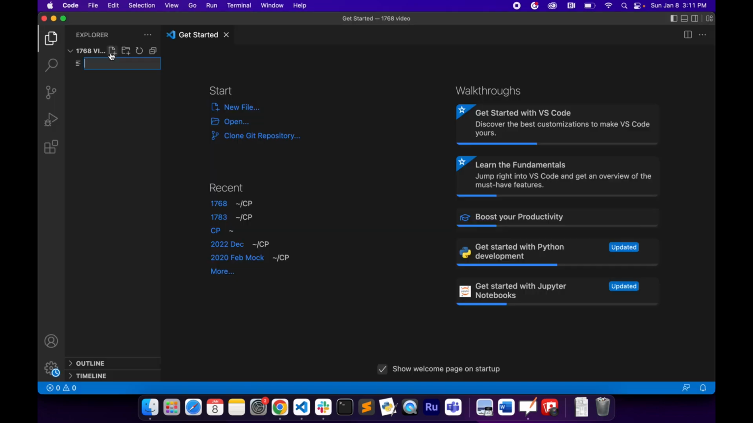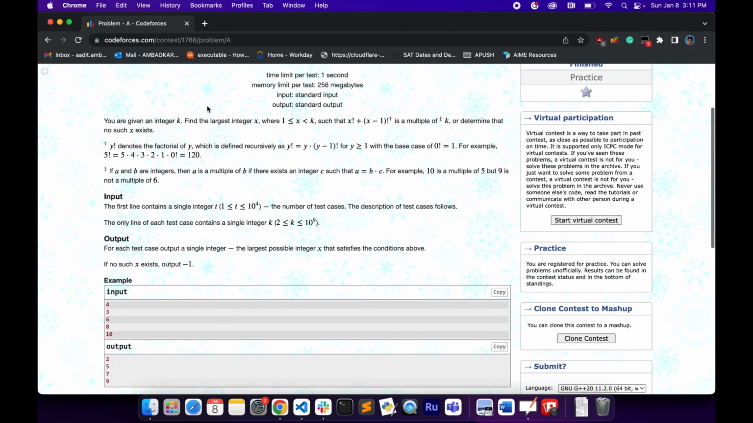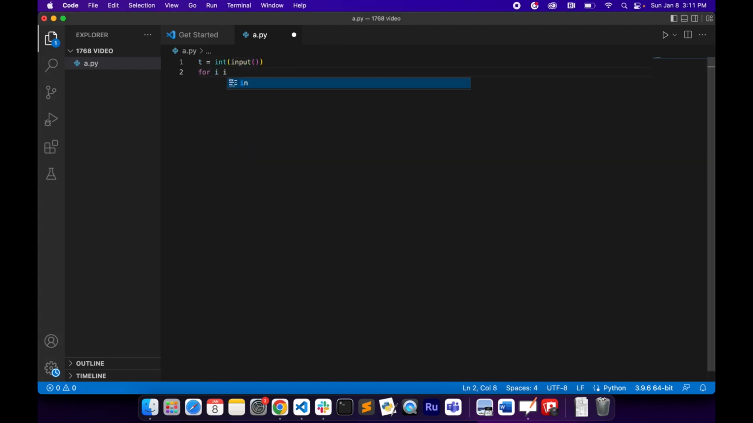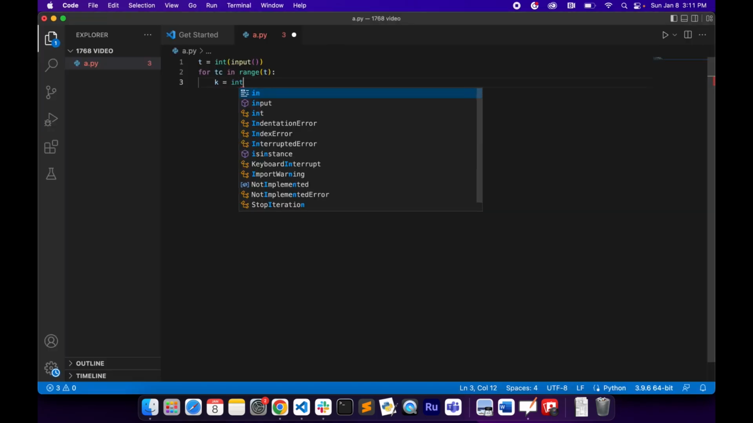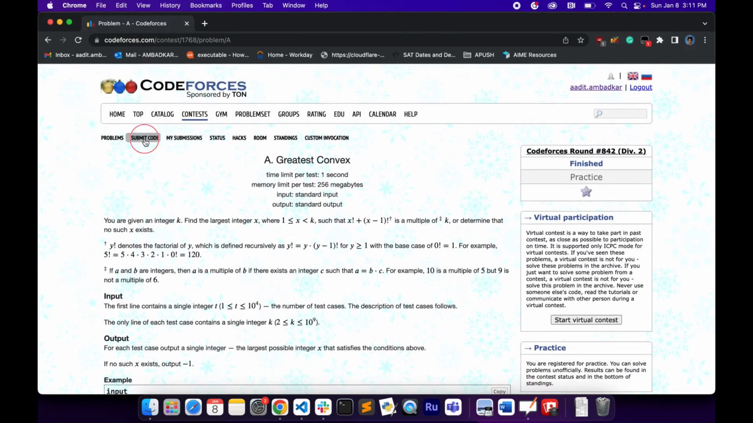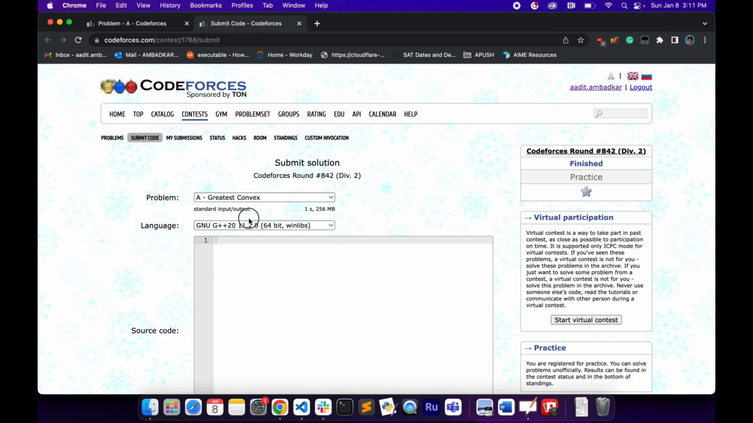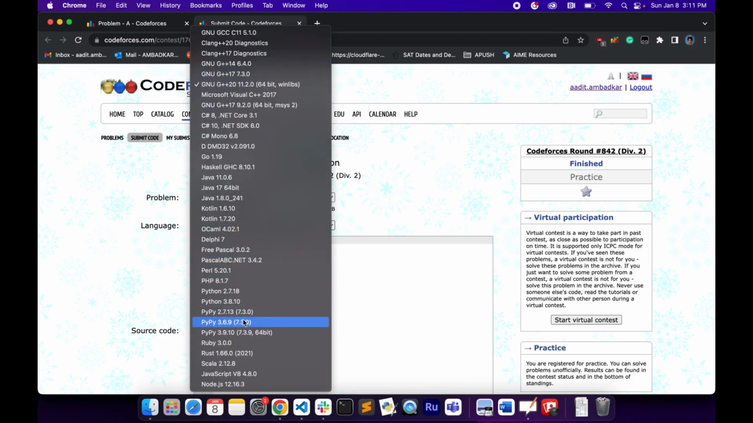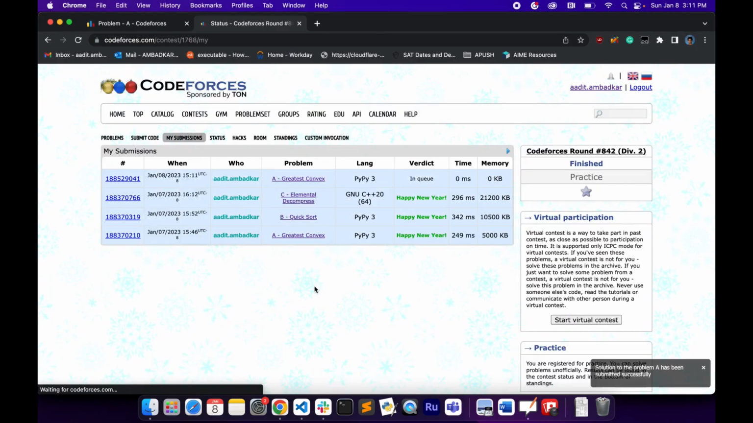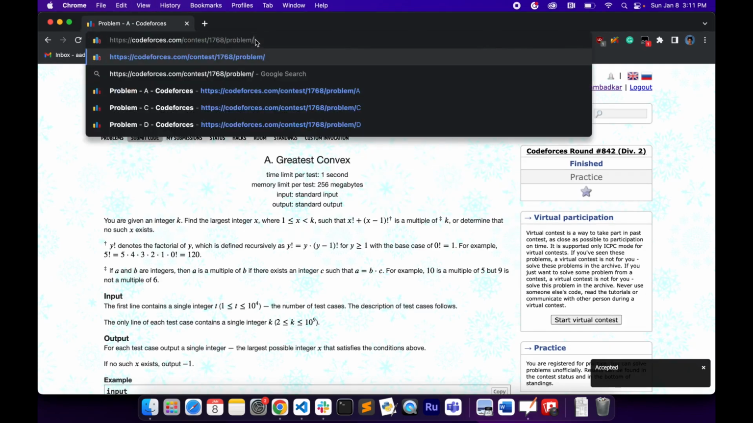So let's code this up, a.py. I'm going to use Python here because it's so easy. We're going to say t is equal to int of input, for tc in range of t, K is equal to int of input, and we just print out k minus 1. That's it. Boom. Now we can go ahead and submit this. We will use Python, PyPy 3.6.9 is what I prefer. You submit it, and it's accepted. So now we can move on to problem B.